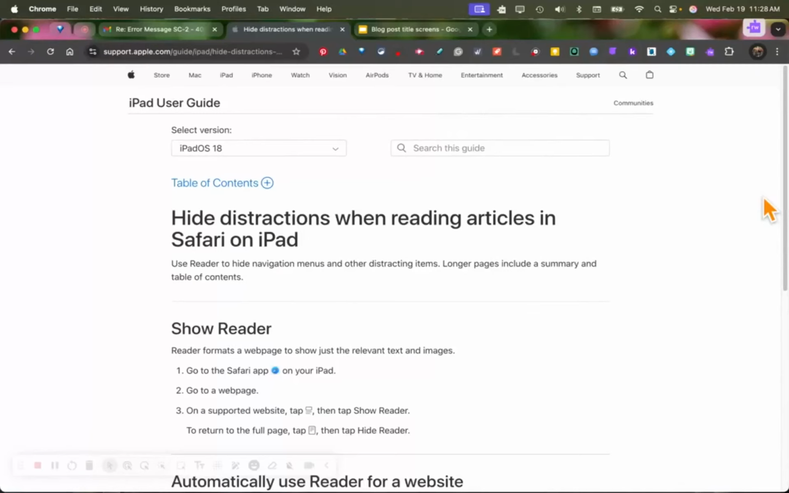The Safari Reader tool can be found on a Mac, iPad, and an iPhone. This feature is available on all of the platforms, so no matter what device you or your student is using, you will have access to it. At its basic, it says here on the support.apple.com page, it is being advertised as being able to hide distractions when reading articles in Safari on the iPad.